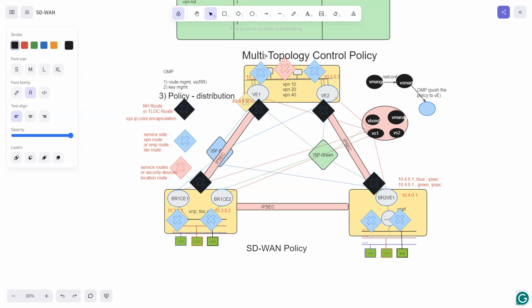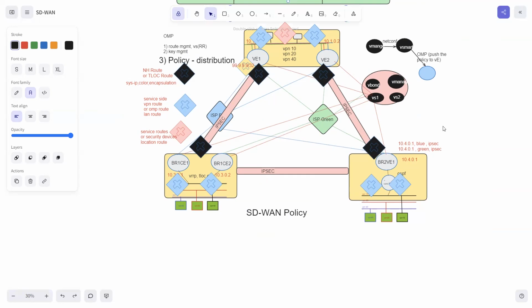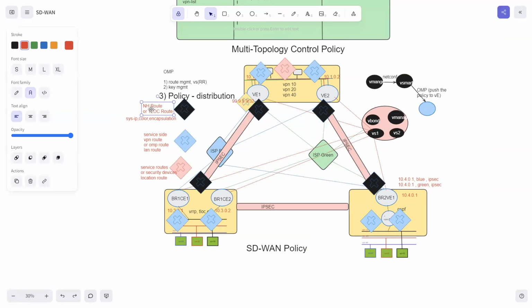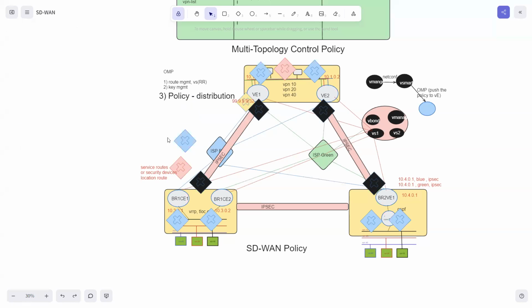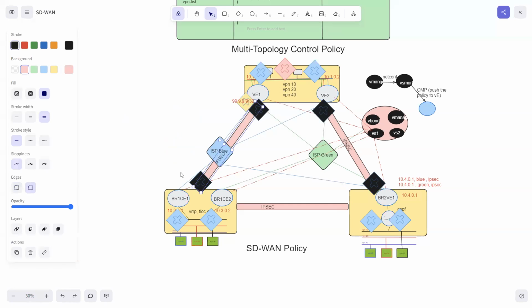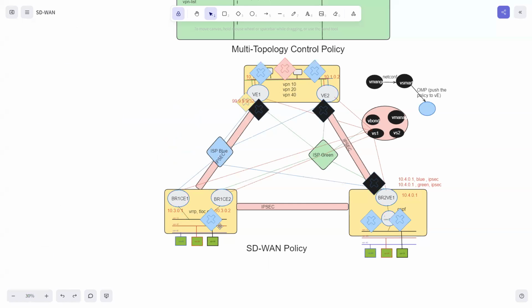Multi-topology control policy. What does it mean? What's the use case of this? Let's try to understand that use case. Now, for multi-topology control policy, I'll remove all these routes that we have, but we know the use of these OMP routes. Let's focus on the topology and try to understand what exactly we want to achieve from this particular topology. Send to back. Let me remove these.